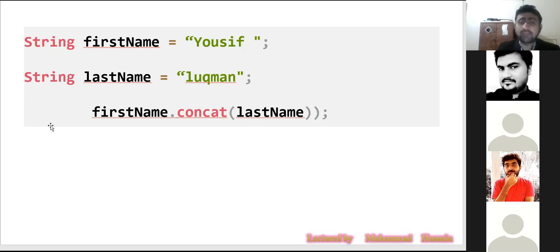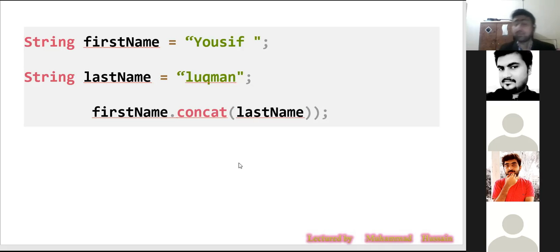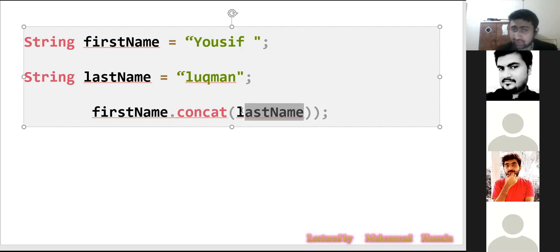So I can write a variable in here. Yes, it's okay. You can write a variable in here as well because it's also a string type, so it will not give you an error. So who will tell me what the answer of this statement will be?